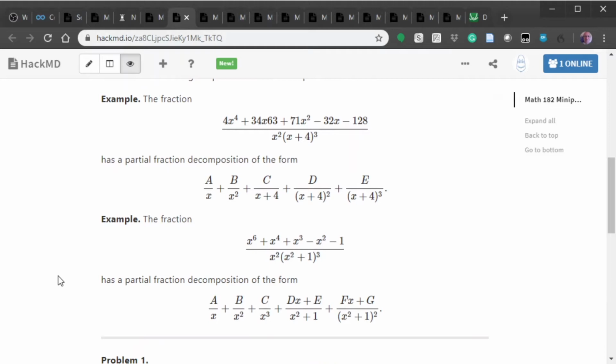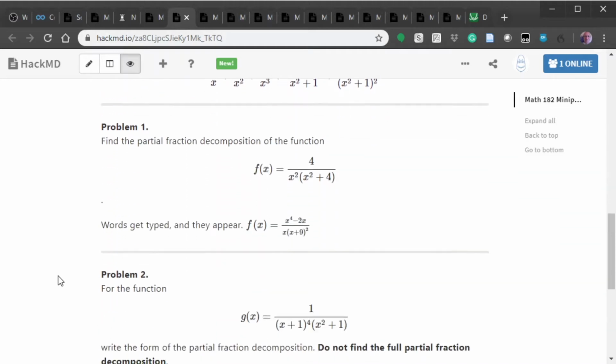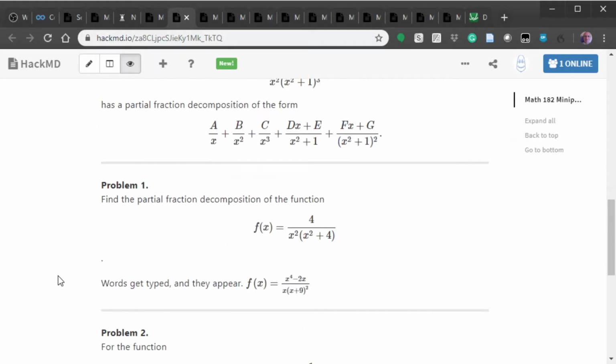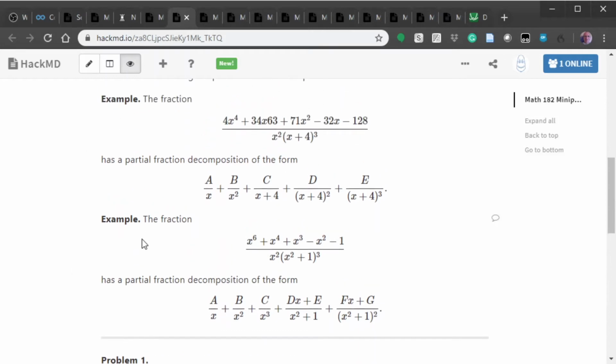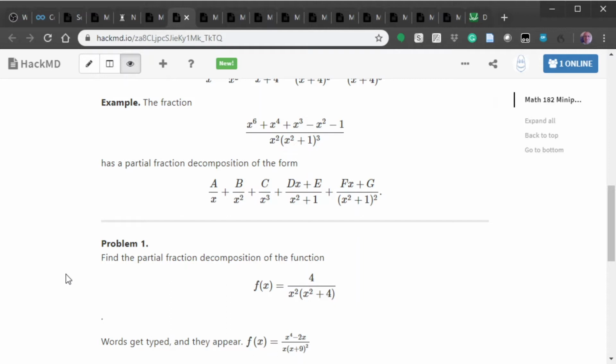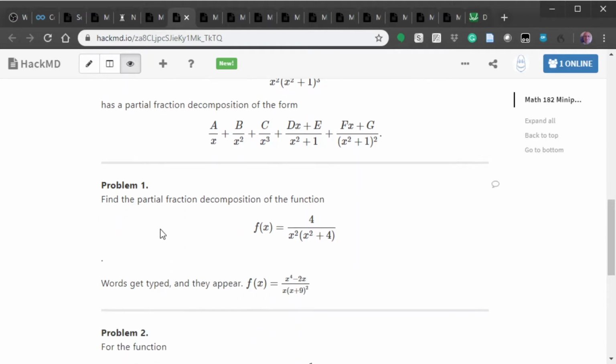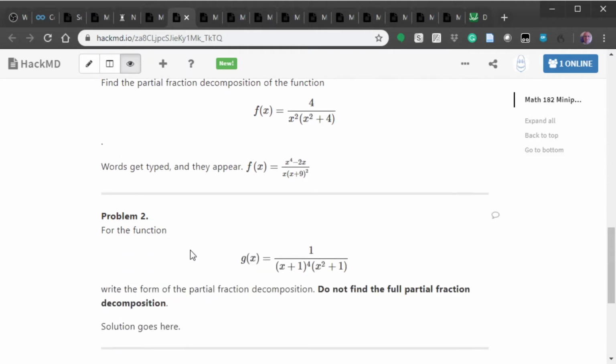And then there are two examples and then two problems. Now, I want you to notice that I'm asking you to actually find the full partial fraction decomposition for these functions.